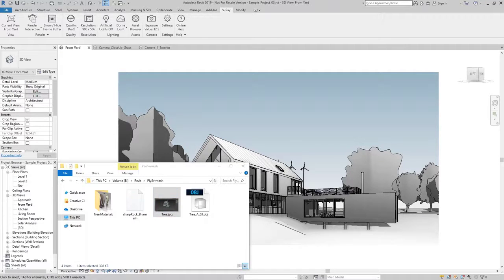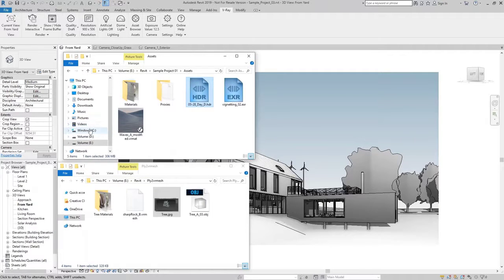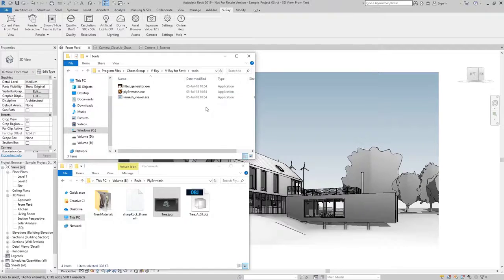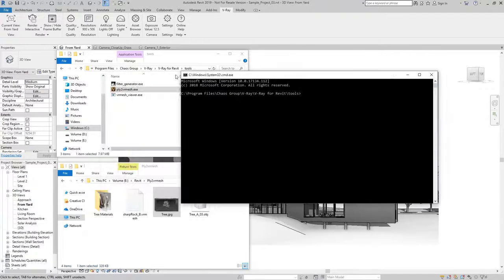Now to open Poly to VRMesh, you need to navigate to your C drive, Program Files, Chaos Group, V-Ray, V-Ray for Revit, Tools. Now if you double click on the Poly to VRMesh exe, nothing will happen. We need to open a command prompt and to run Poly to VRMesh tool from it. For those of you who don't know how to run a command prompt, you need to click here and type in cmd. Here it is.